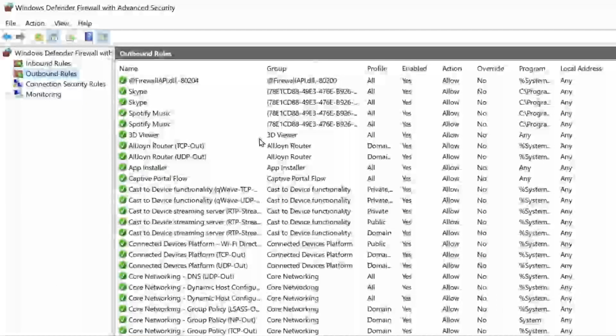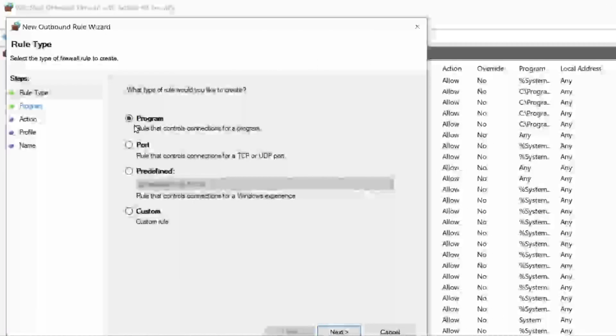Now, depending on what you want to do, you can either go through these rules and figure out whether you want to remove any of them, or in case you want to add a certain rule, you simply click right here on New Rule. And the process of adding a new rule is rather easy. You either choose whether you want to add it for a program or a specific port, and once you do that, you click on Next.